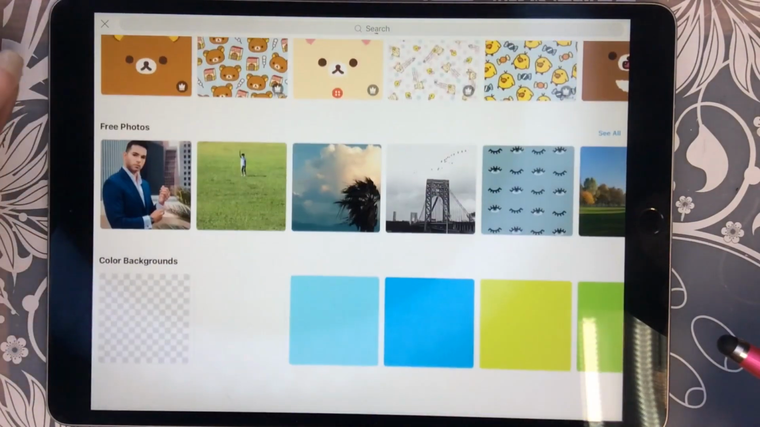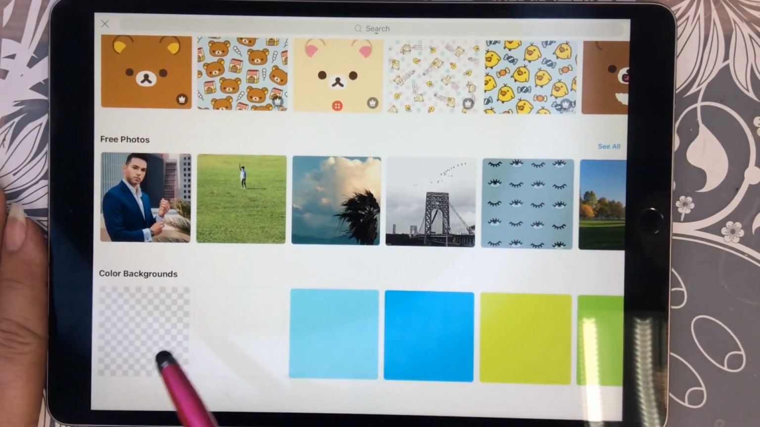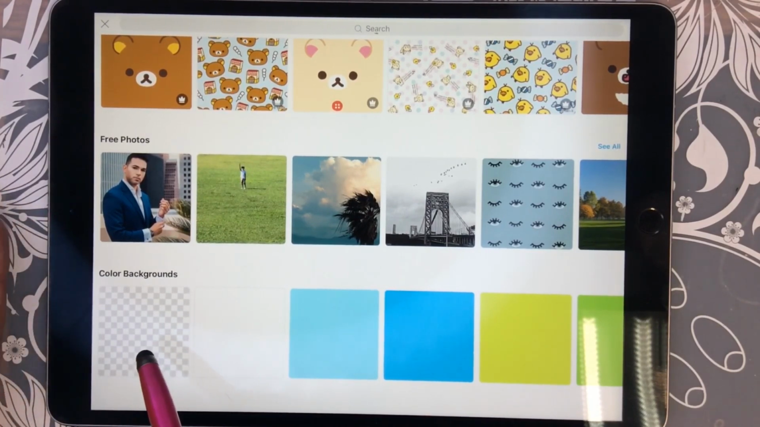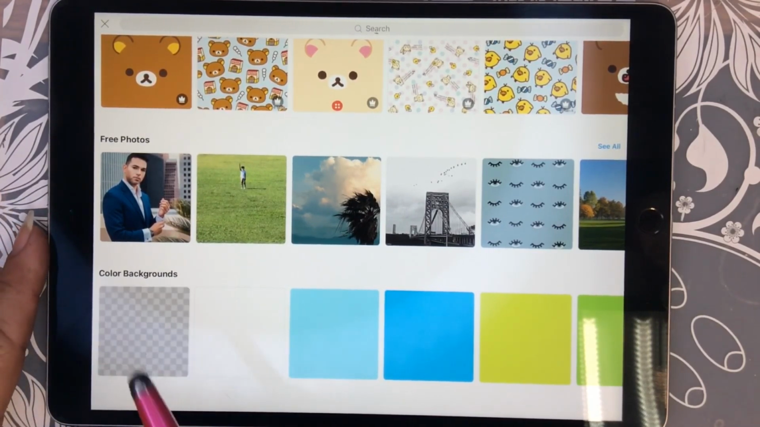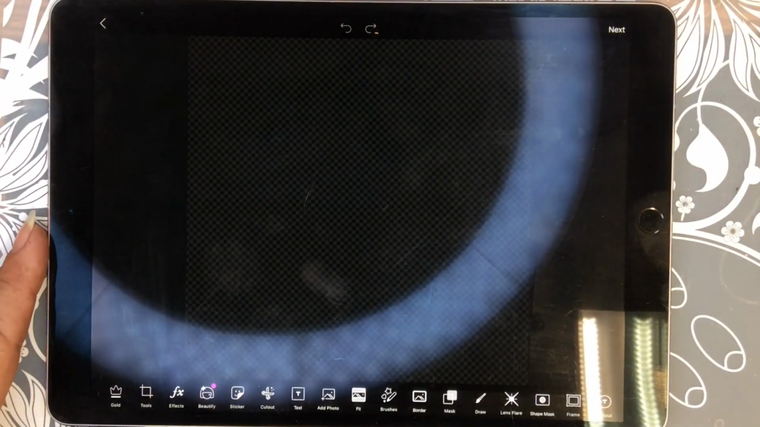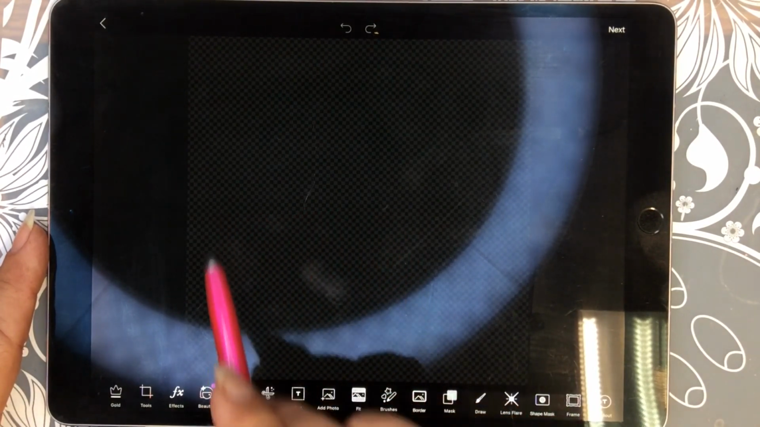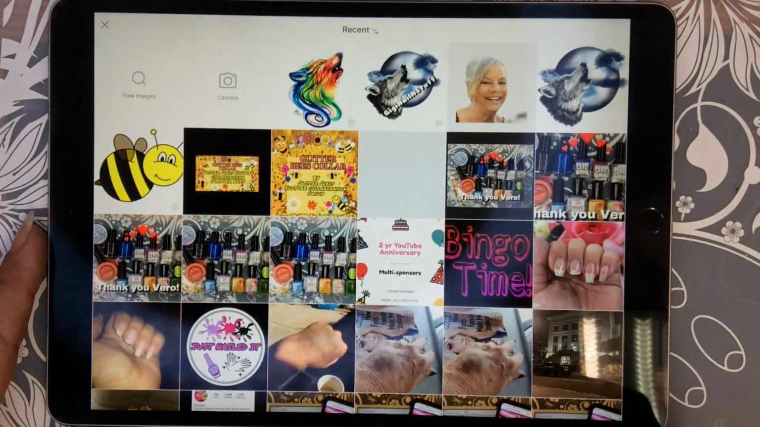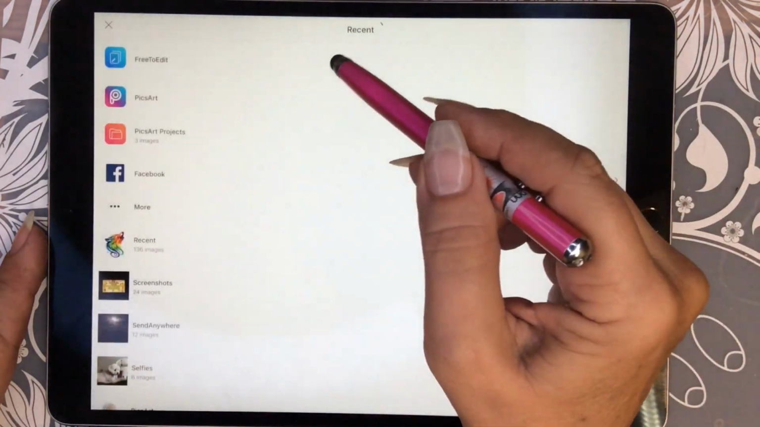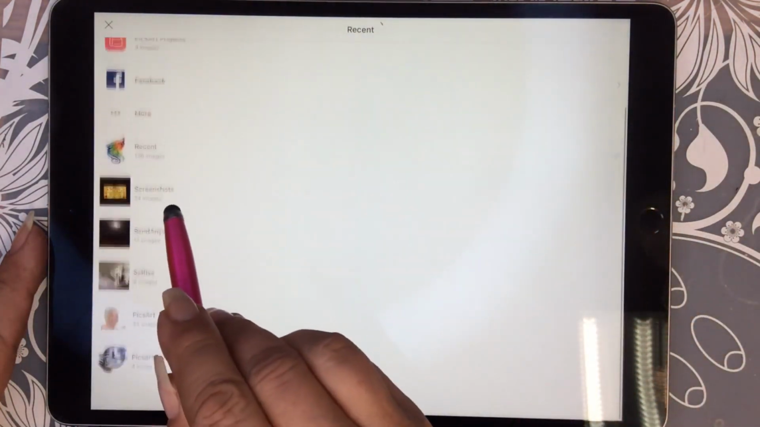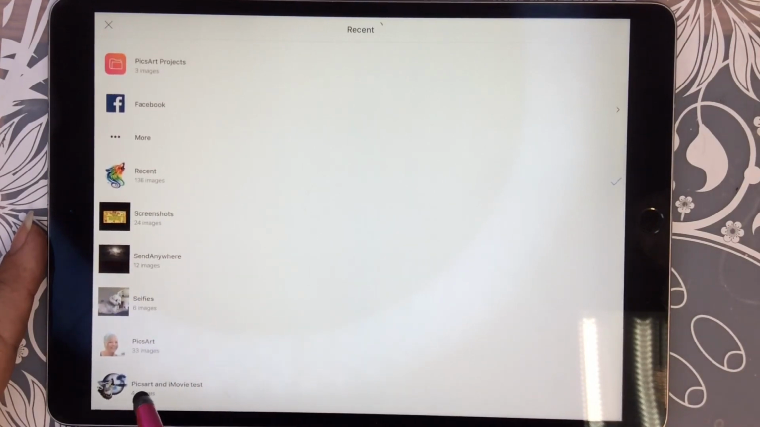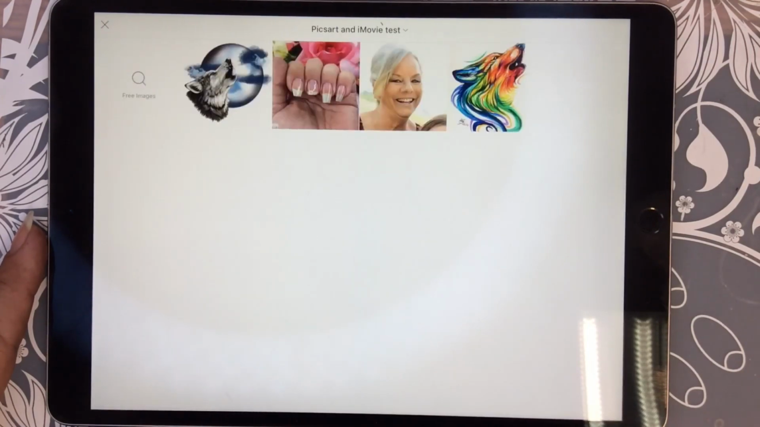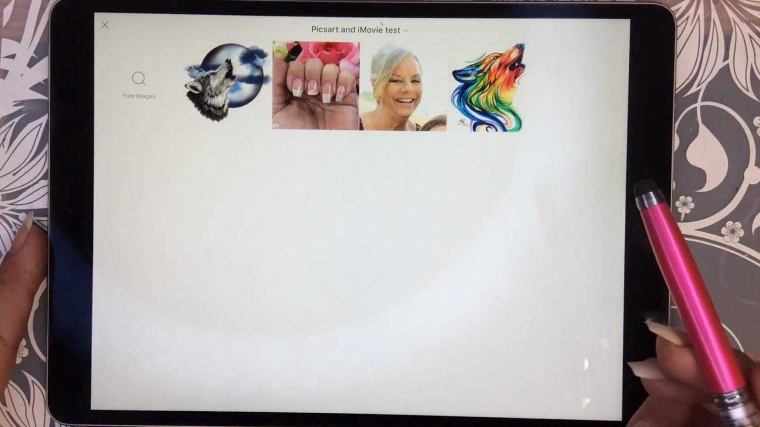So if you scroll down and keep scrolling until you find the color backgrounds, you'll find this checkerboard here. And what that does is that makes your backgrounds transparent. So we're going to hit that first. Sorry for the light ring. I don't know if you can see it, but there is a square checkerboard in here. So what we're going to do is add your photo. I'm going to go up to recent, and I'm going to scroll down to where I saved my PicsArt and iMovie test photos. I'm going to click on that, and here they are.